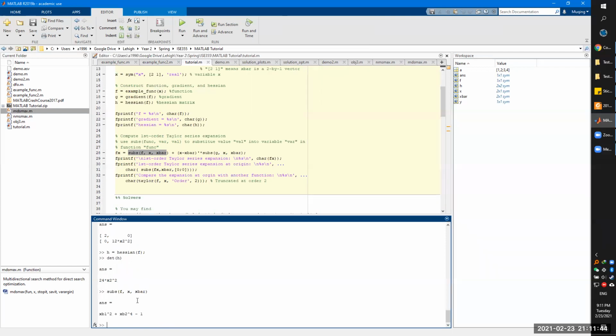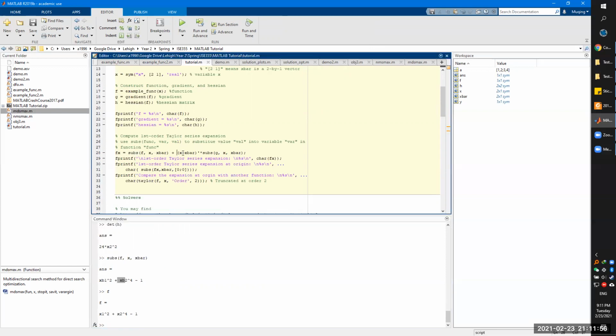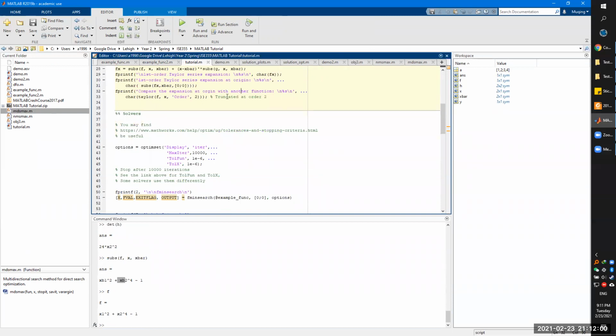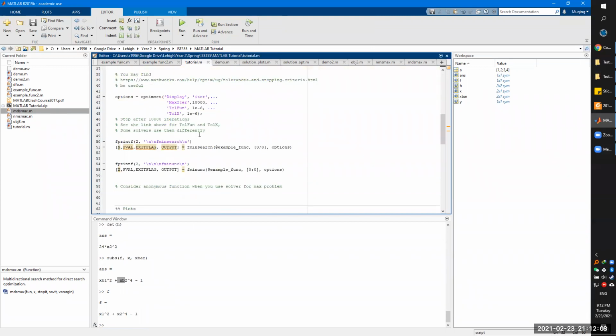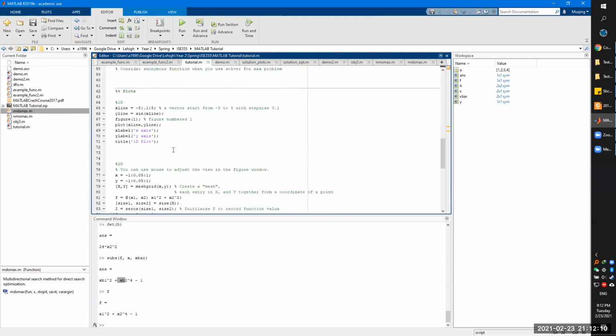So you see in the original f, those are x. But when you subs, it becomes xb. Yeah, and that's all. You can just follow the same way to create a formula for the second order Taylor series expansion in your assignment.